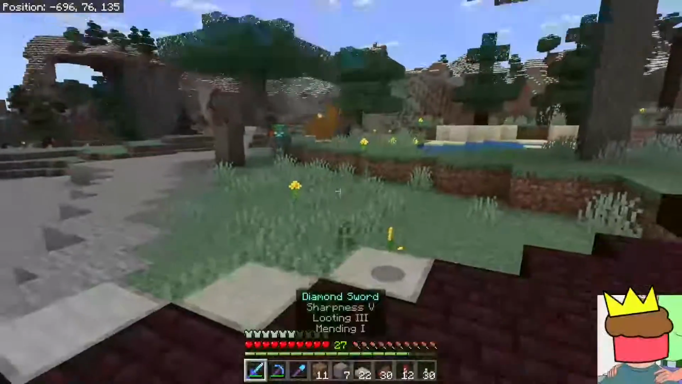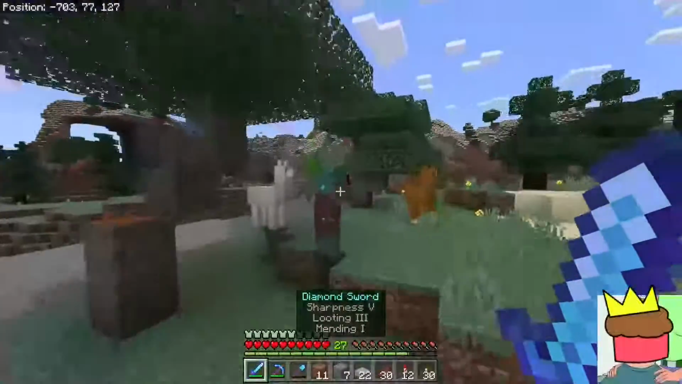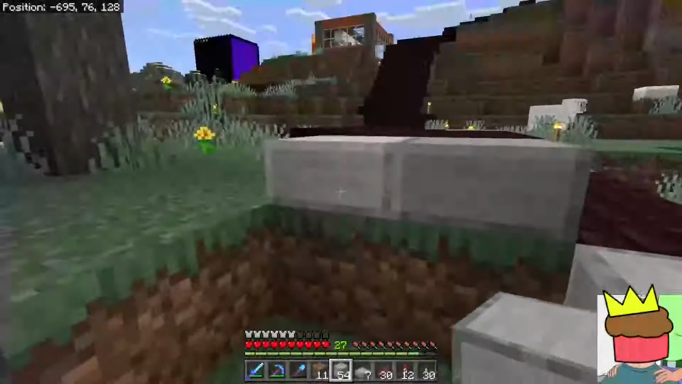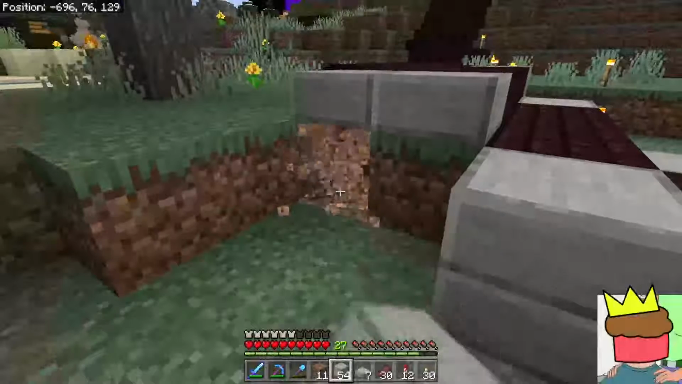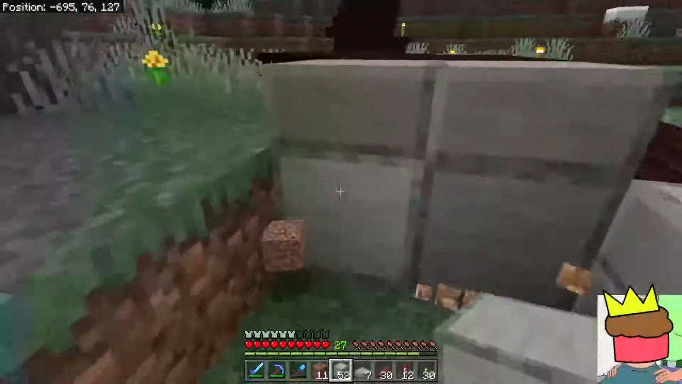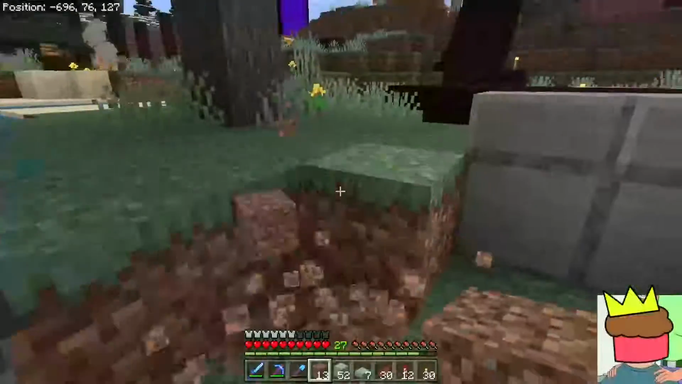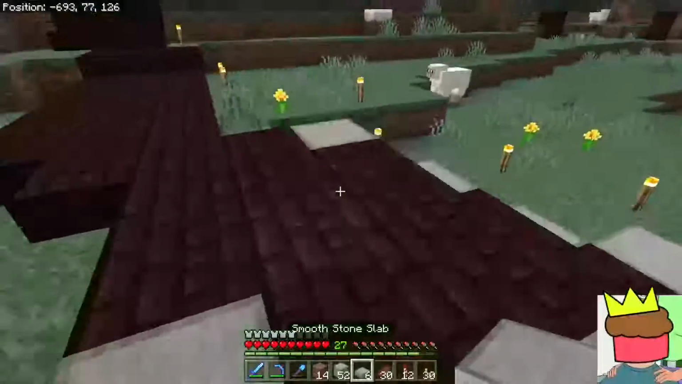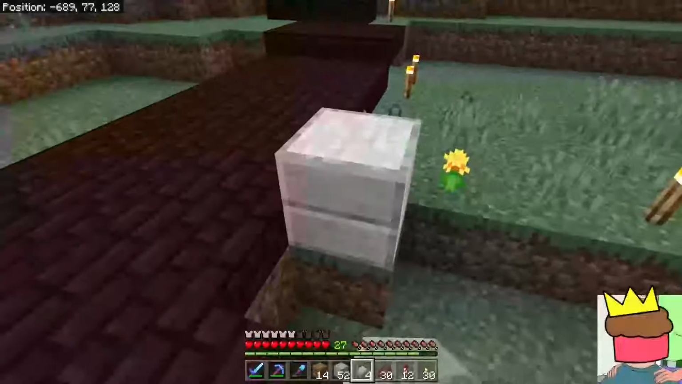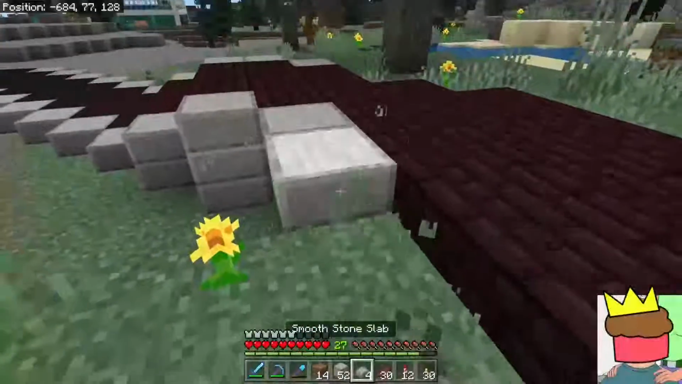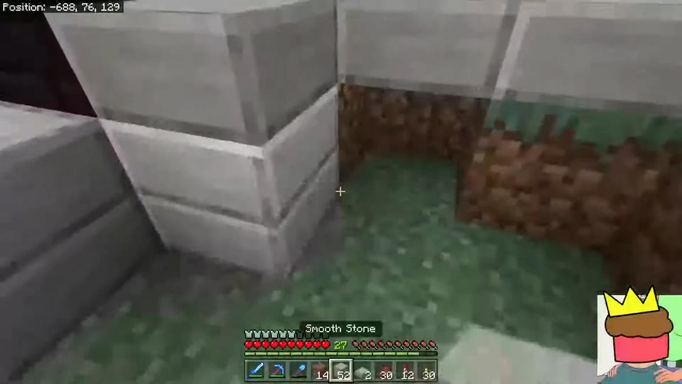Ooh. Oh, drowned. Maybe I'll try and put the full blocks here. It's gonna make such a big difference to have this road completed.